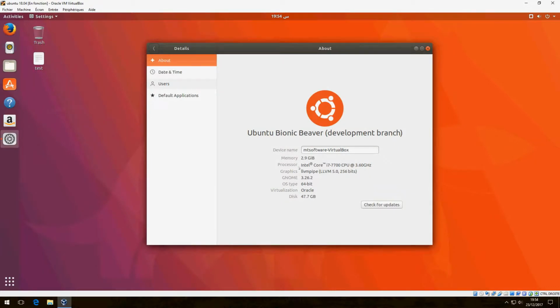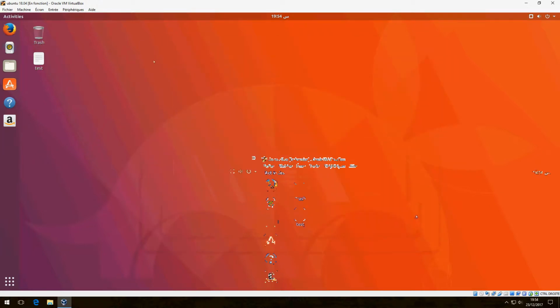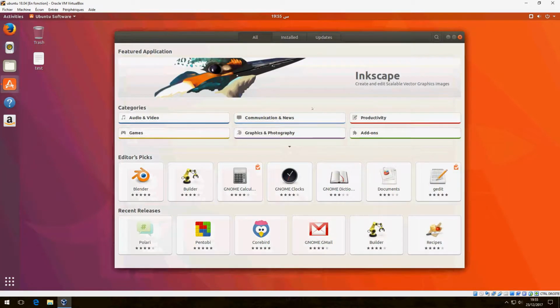Hello, new tutorial. I am going to show you how to install WebStorm, the latest version, on Ubuntu 18.04. Okay, it is easy. We have two methods. We can download it from the official website, or the best and easiest method from Ubuntu Software. And here let's search for WebStorm.